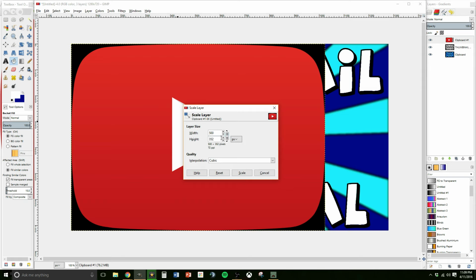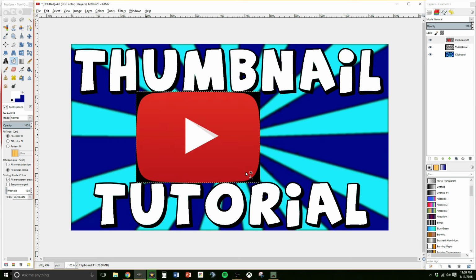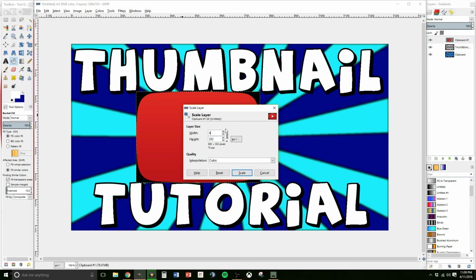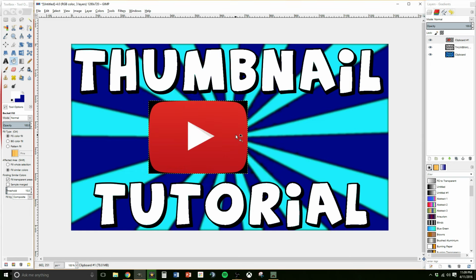If I unlocked it, then I can make it as big as I want, and it'll stretch the image, but I don't want to do that, so I'm gonna keep it locked. I'm gonna scale. Let's make it a little bit smaller. Let's go like 400. Probably a good size, but I want to get rid of that black border, so I'm going to click the little color thing here, select by color. I'm going to click the border, and I'm going to hit delete. There we go. Select none.